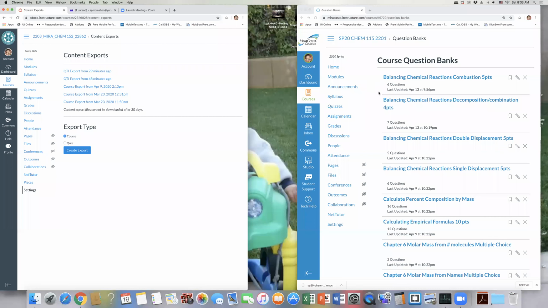And then when I come over to the other institution, MiraCosta, I'm going to select content to import. That way I don't have to import the entire thing. So I would go back to the institution that I want to export the material from, create export. And this is what's going to take a while typically. So I'm going to put this on pause just for now, and then I'll start it up when everything is done, because I have to make sure that the file's ready to go.